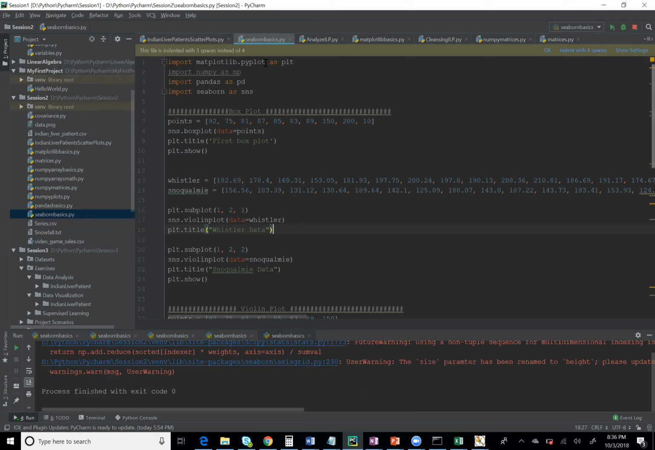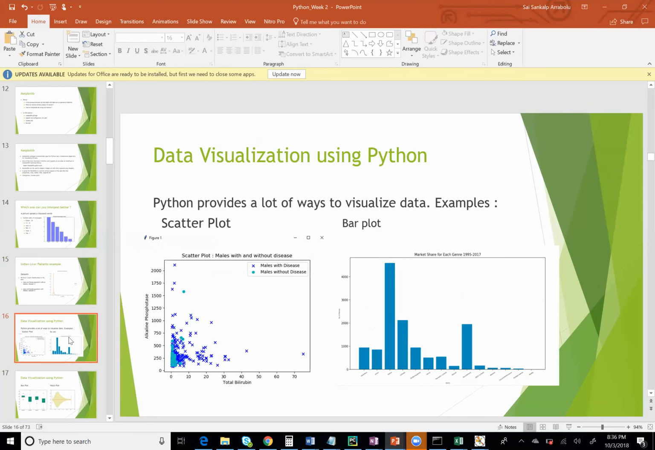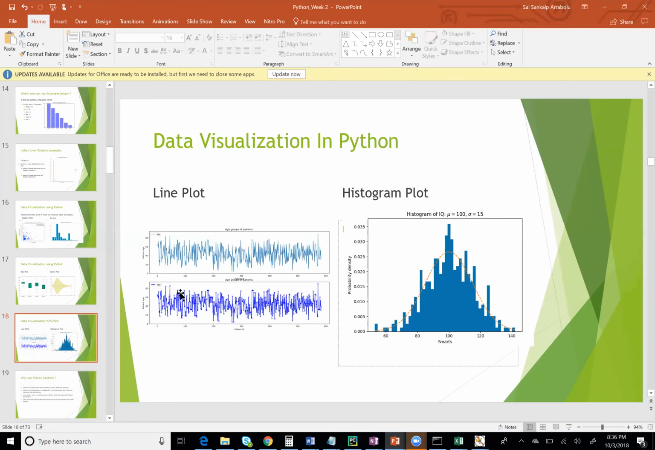Pyplot is basically the Python plot of matplotlib, and we have extended it as PLT. Before, we used matplotlib for basic plotting, wherever you have histograms or scatter plots, and all these are part of matplotlib. And so, this is a different plot.